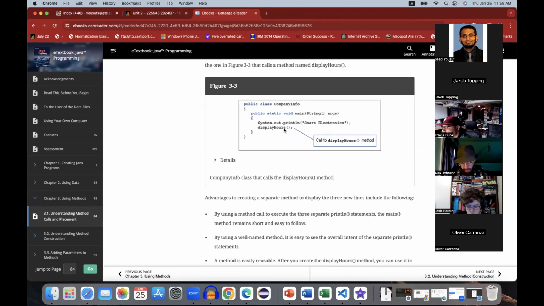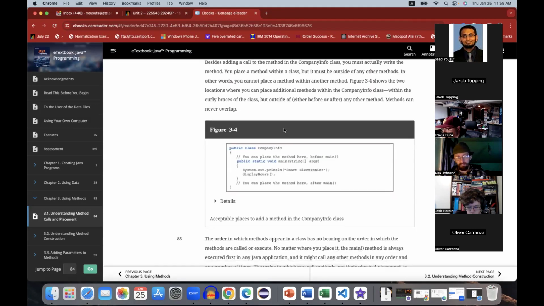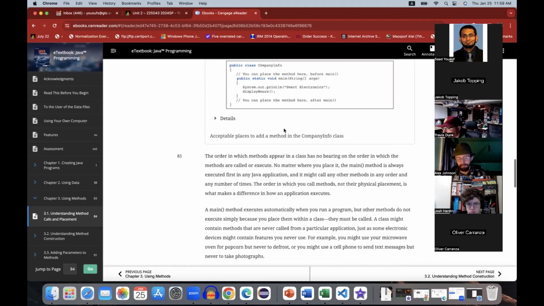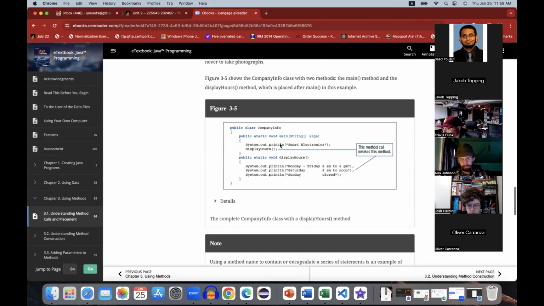Here, display hours, if it exists within the class, you can just directly call it without having to reference anything, okay? So that's basically the difference between the two. Okay, this is basically the complete picture. So println in figure 3-5 is an outside method, so it needs a whole point of reference. Display hours is an inside method, as you can see right here underneath the main. That's why you can just call it by name.